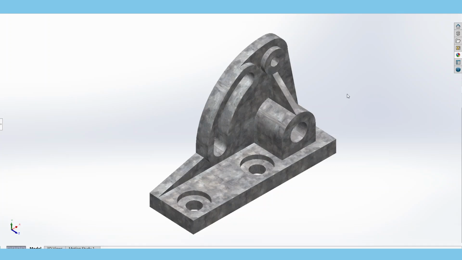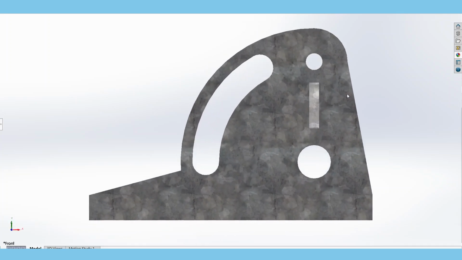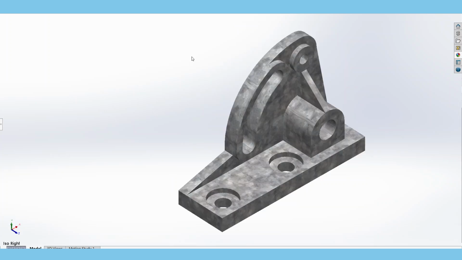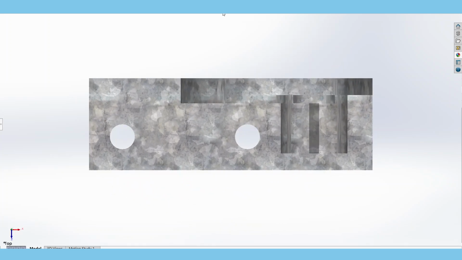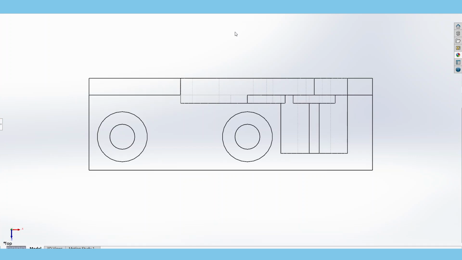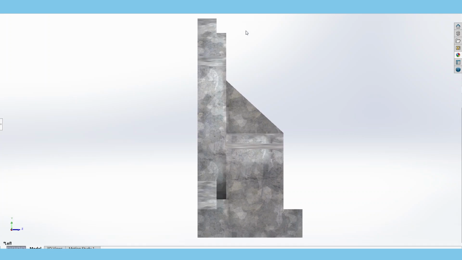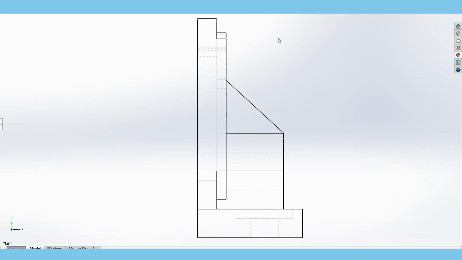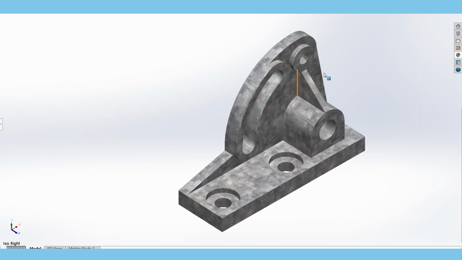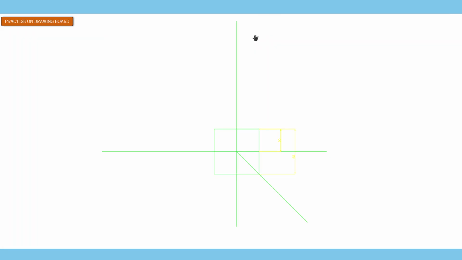Okay, so we'll attempt to draw this in orthographic. So the front view of that block looks like that. And then the top view looks like that. Then the left side view will look like that. So let's attempt to do that.